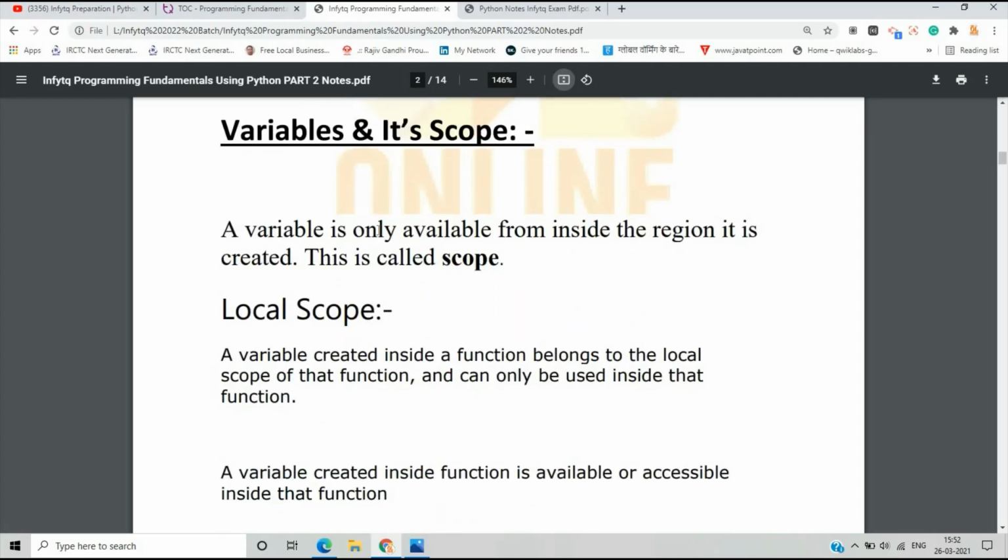Okay, so we understand what a variable is and what the two types of variable are. So what do we mean by scope? A variable is only available from inside the region where it is created. Sometimes we create a variable and it is only accessible from its own region, not from any other region or part. This is called scope, where we access the data from a particular region.